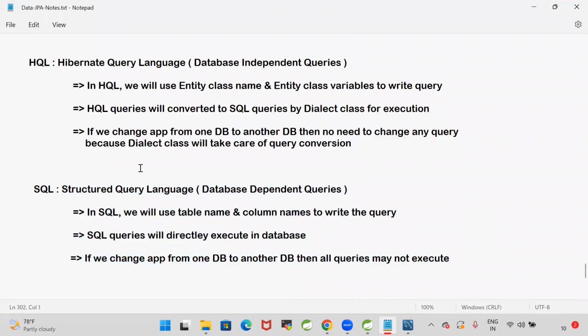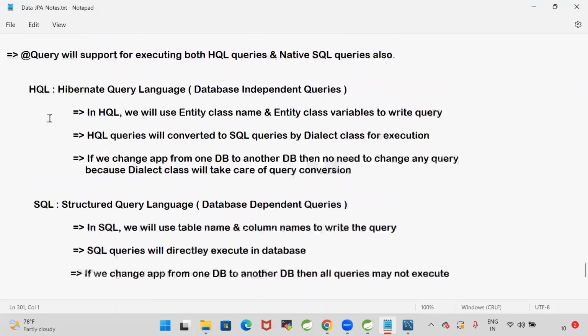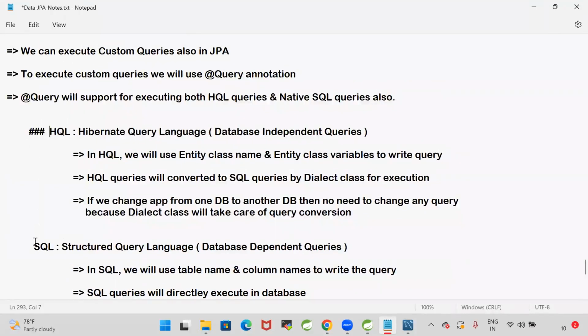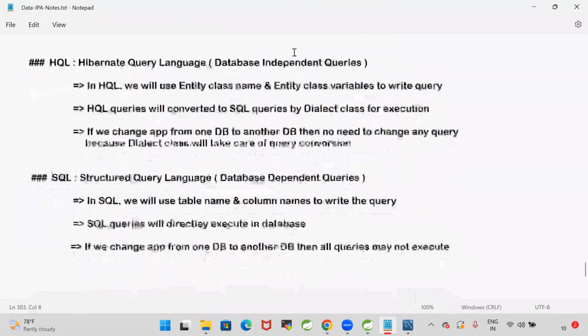So maintenance wise, which queries are recommended, guys? Can you tell me? HQL queries or SQL queries? HQL queries are recommended. Why? Because they are database independent. Tomorrow, when you change the project from one database to another database, there is no problem.